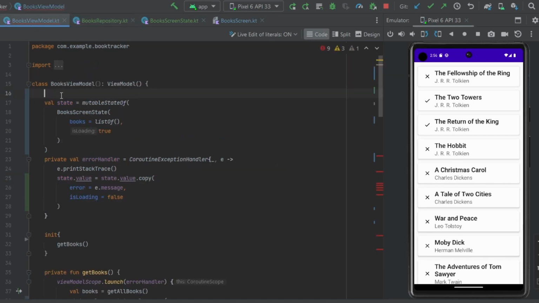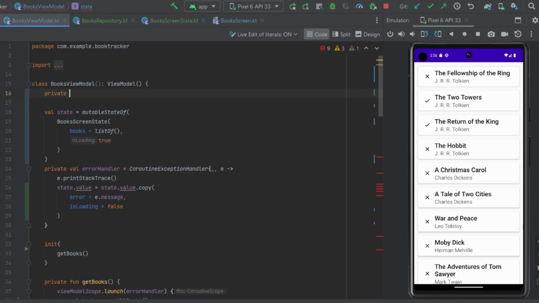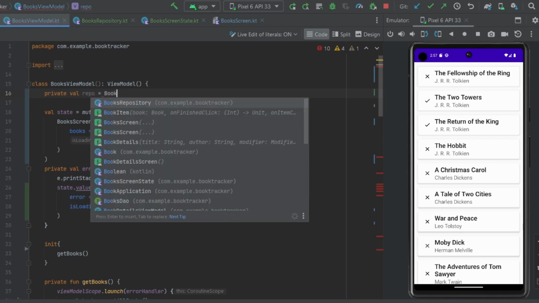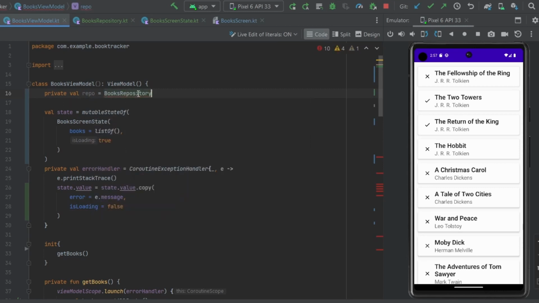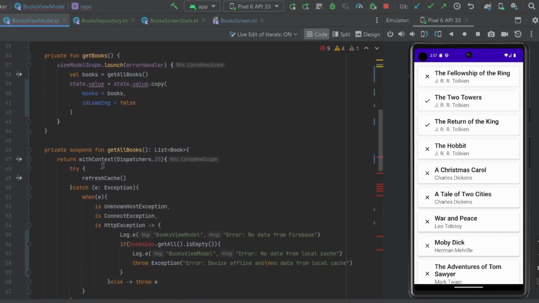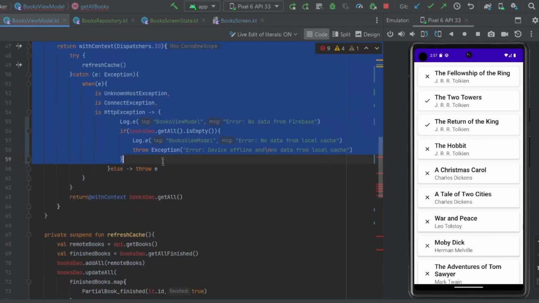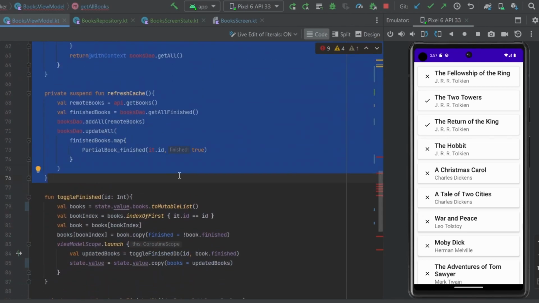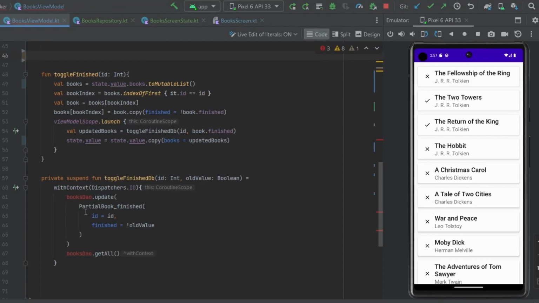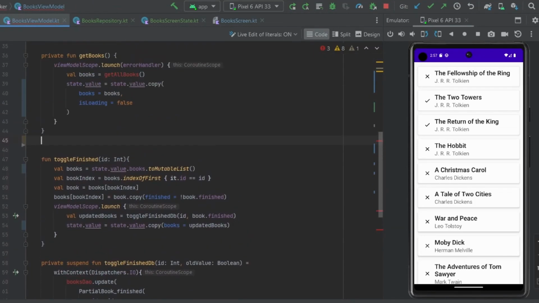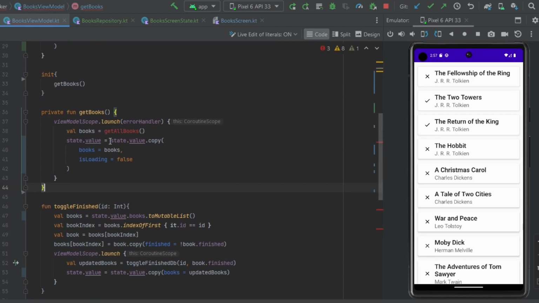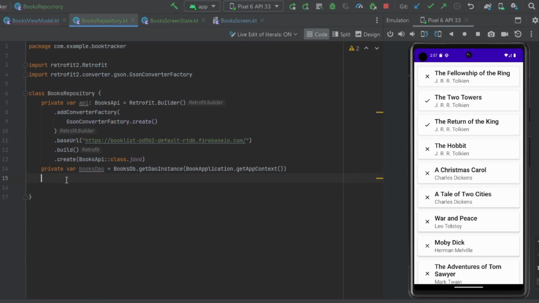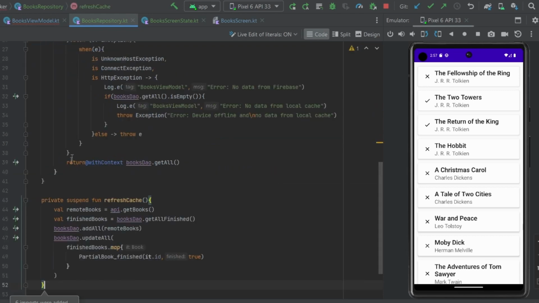Come back to your view model. Instead of having both of those, we're just going to have a private val repo, which is of type books repository. So now come down here, and we're going to take our get all books function, our refresh cache, and then also our toggle finish DB function, which is this bottom one. Pretty much anything that's marked red right now. And I'm going to bring it on over to my repository, paste it in there.